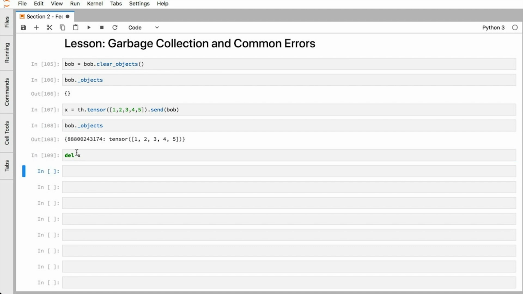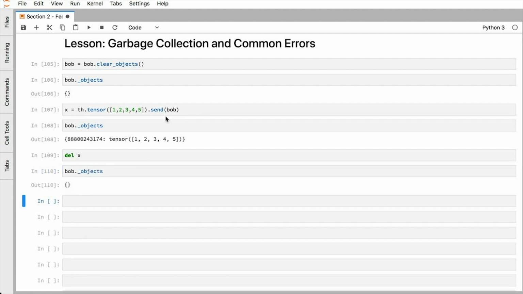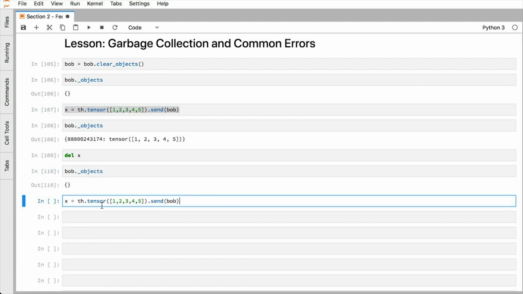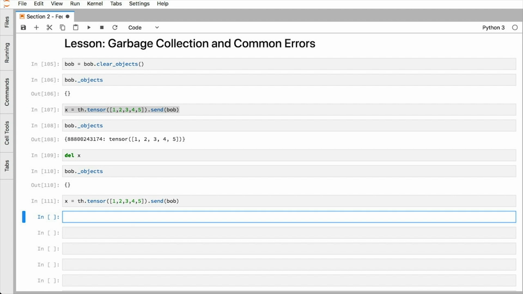Well, PySyft always assumes that when you created the tensor and sent it to someone, you should continue to control the life cycle of that tensor. Which means if you delete your pointer to the tensor that you created and sent, the tensor that you're pointing to should also get deleted. Now, this is controlled by a very specific attribute on each pointer.